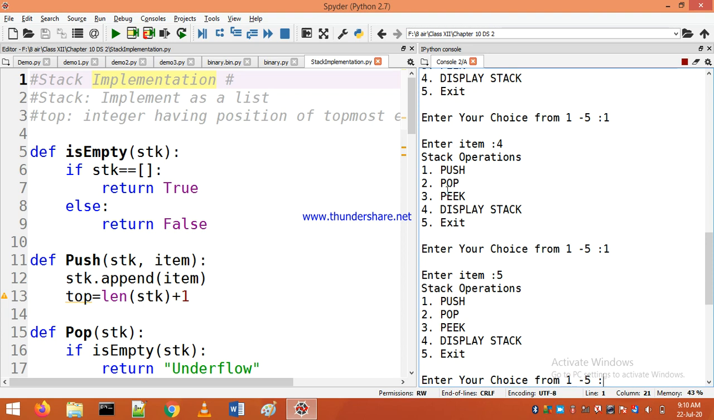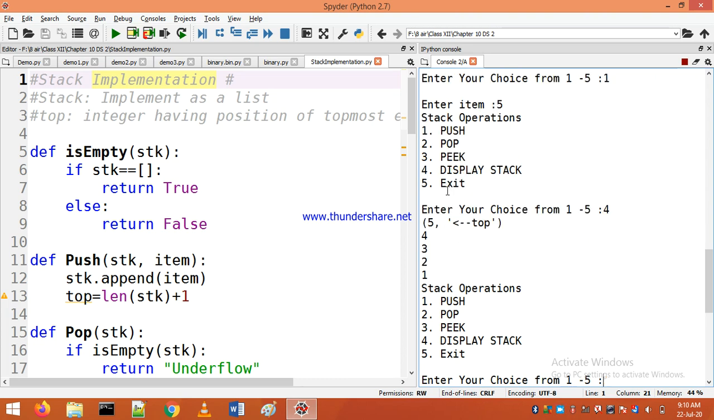Now we will check whether our items are inserted or not. So we will use the display function. Now enter your choice from 1 to 5, that is 4, to display the stack. So I am going to enter the choice as 4 to display the items. Okay, so here you can see that the topmost item is 5, then 4, then 3, then 2, then 1. So like that you can insert the items in your stack. So our 2 operations are complete now. First one is push, second one is display stack.